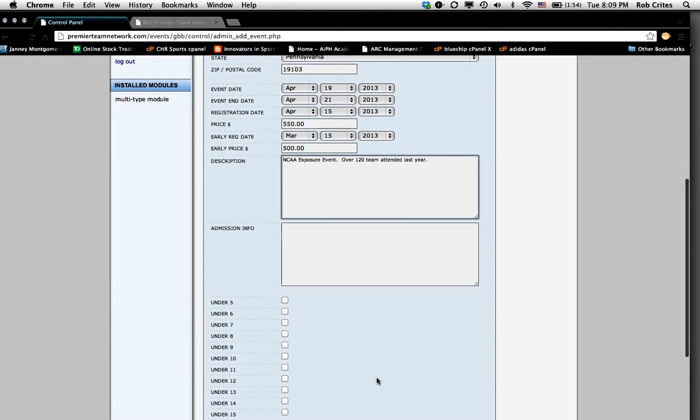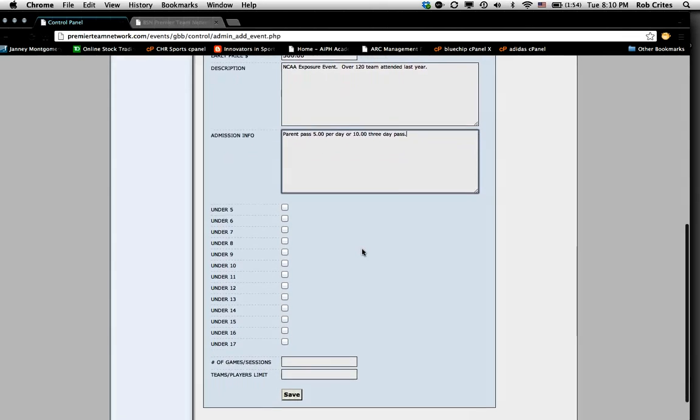Next one is the admissions area. Okay, a lot of people charge admissions, so I usually put in here parent pass, $5 per day, or $10 3-day pass. Okay. You don't want to leave anything blank in there. Some people put in TBA, to be announced, and then put something in later.